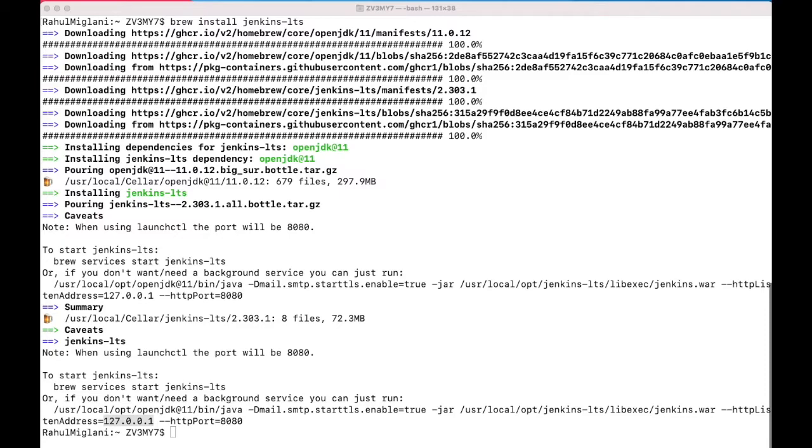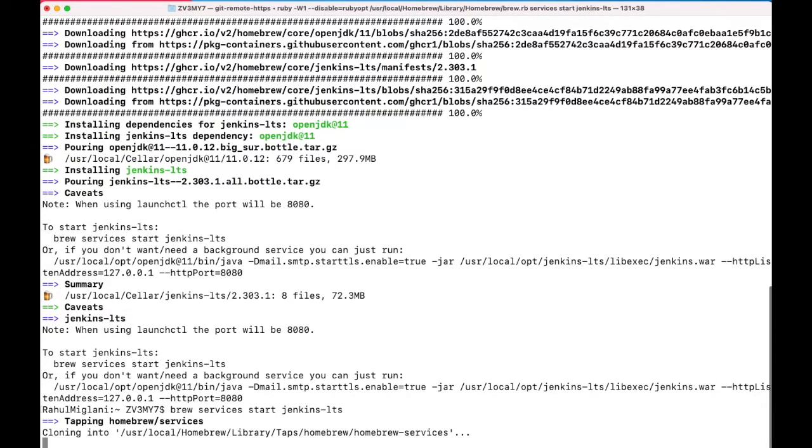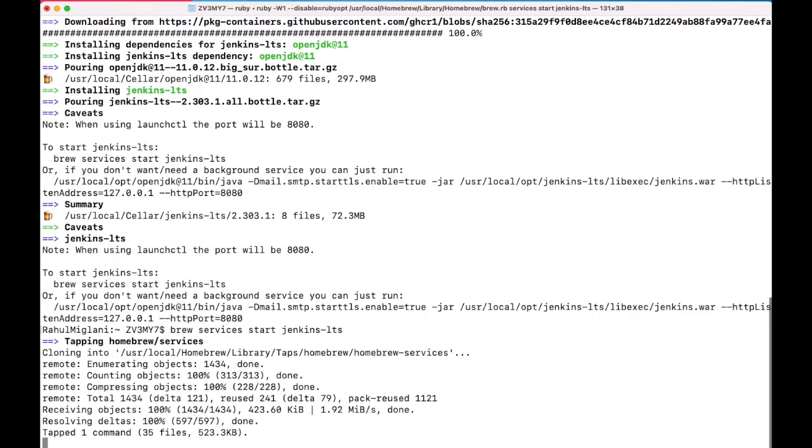Okay, so if we go to a browser and try to open Jenkins, it will not let us open it because we haven't as yet started Jenkins. So the first step after you install Jenkins is to start the services. Now to start the services, we can say brew services start jenkins-lts. It has already shown us how to do that on the verbose output above the localhost and the port number.